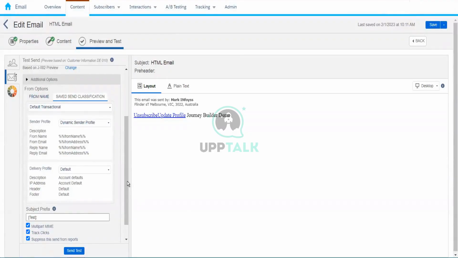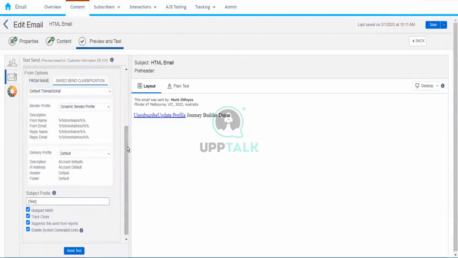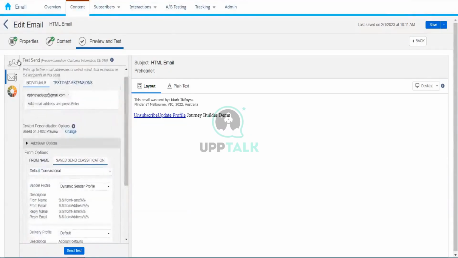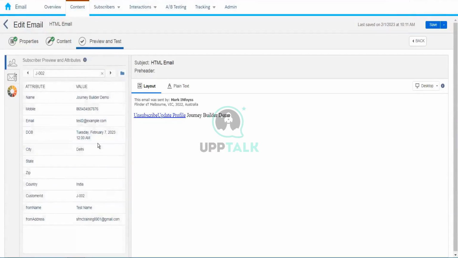When the email is sent, it will basically pick up the form name and form address value from the data extension, from the record that we have previewed. And this is the record that we are previewing. It will take from this record the form name and form email address, and it will send the email.